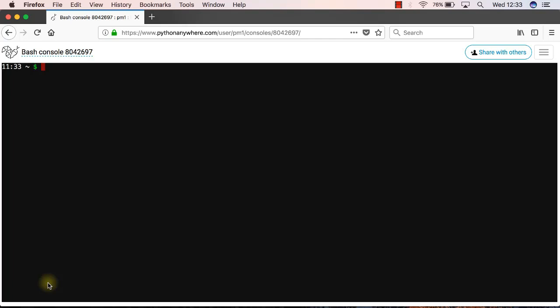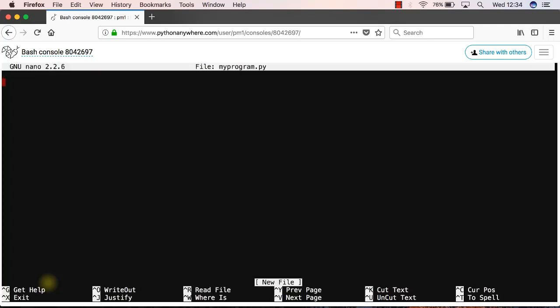In order to write a Python program, you need a text editor to actually write the code, because Python is the programming language that will execute that code, but you need an editor. On PythonAnywhere you can use Nano. This is what I'm going to use. Basically what you do is you write the name of the editor program, which is Nano, and the name of your program. You can choose any name that you want, but it has to have the .py extension. So myprogram.py, click enter.